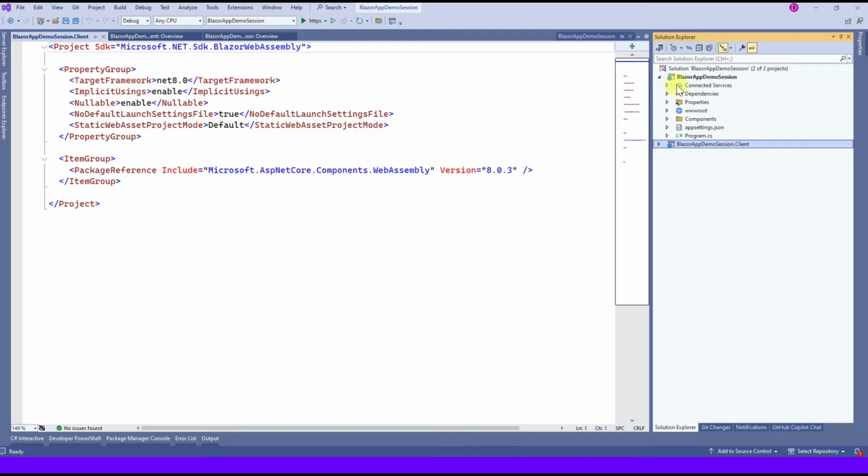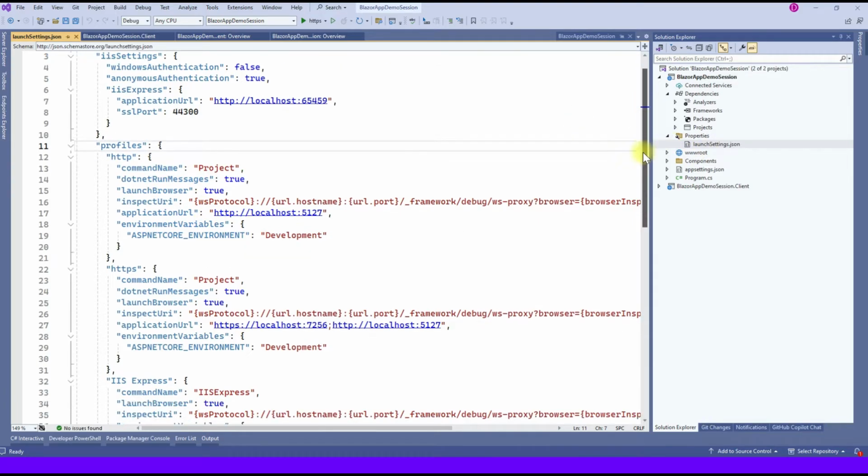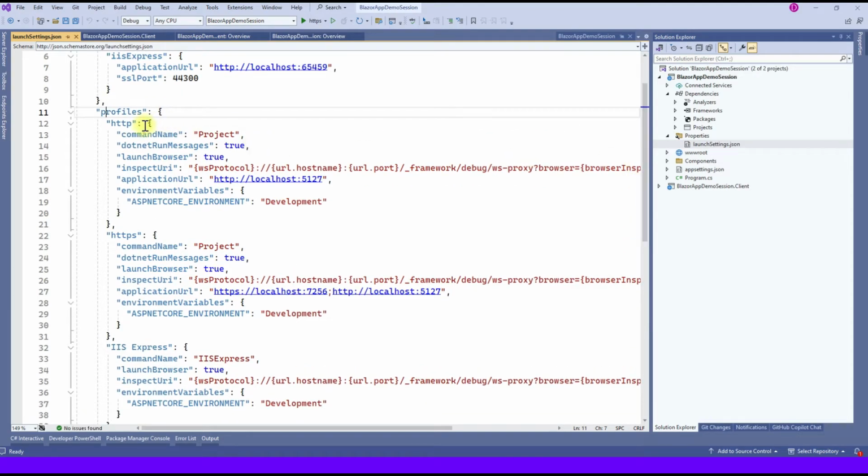Perfect. So now we will examine the default files that have been created and how they help us. We know that Dependencies contains all the dependencies, and this is launchSettings, which helps decide in which configuration your application has to run. All the profiles are available in launch settings. You can see that different profiles have been created: HTTP, HTTPS, and IIS Express. All the static files, that is CSS or images, go to this wwwroot folder.